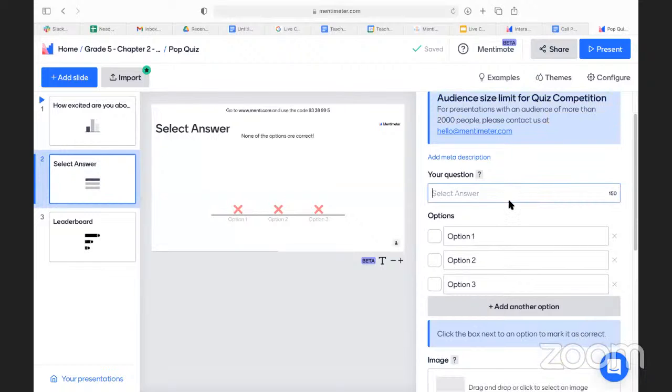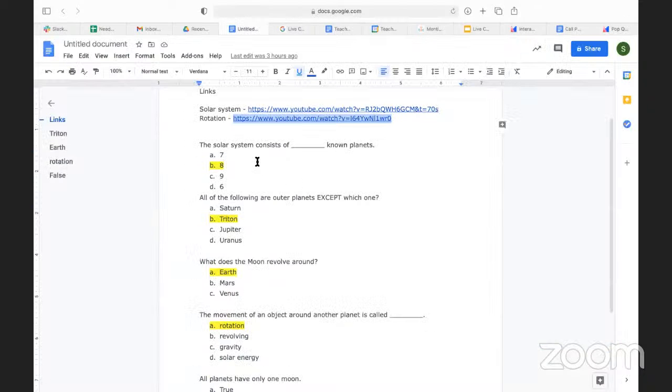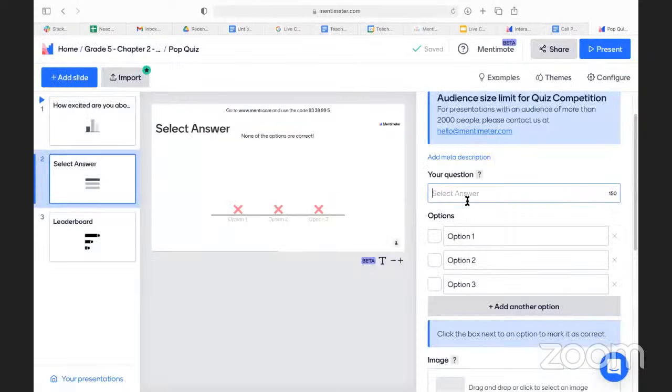And now I'm going to have my questions, right? I have actually prepared a document with my questions. So this is my document with questions. I'm going to control copy. I'm going to go to my pop quiz. I'm going to control paste, that is control V. And the dash, as you can see, is not there. So I have to input the dash, which I've done.